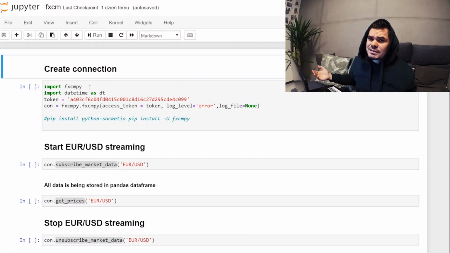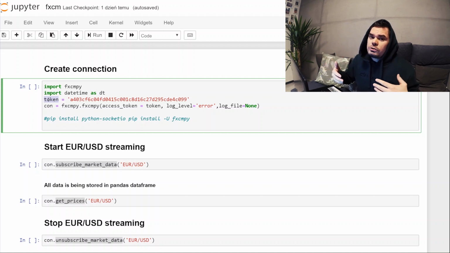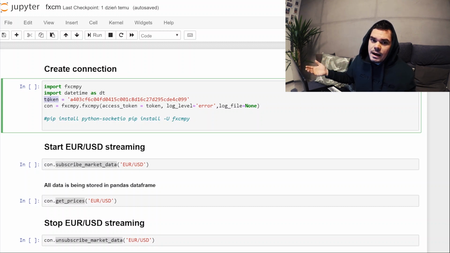Okay guys, so this is the workbook we are going to work on today. Just a quick reminder, we are going to import the FXCM Py and datetime. We need to get our token. How to get our token? Just go back to the previous video, where I explained in depth how to log into FXCM and how to get your own token, so you can connect to the FXCM servers using their API. So we need the token, and then we create the connection.